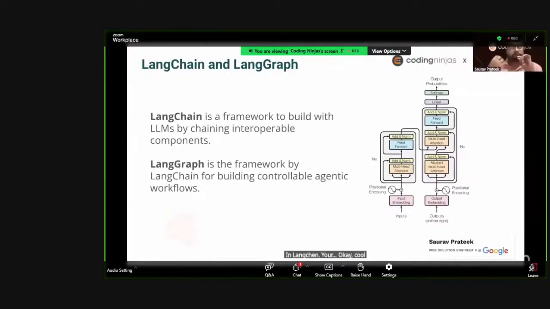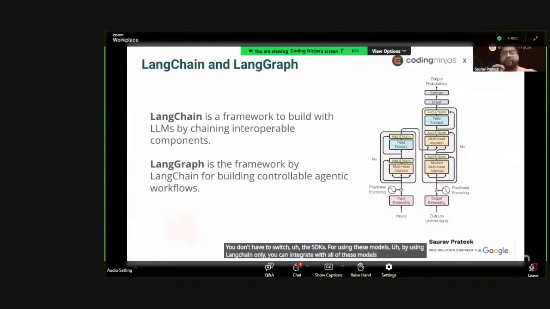LangChain provides a lot of integrations to different large language models. You can think of it as a one-stop integration to multiple large language models, including Google's Gemini model, OpenAI's GPT model, and Anthropic's Claude. A lot of these are there, and you don't have to switch SDKs for using these models. By using LangChain only, you can integrate with all of these models at once, and you can easily switch between them. And that is actually the idea of using an open source orchestration framework.